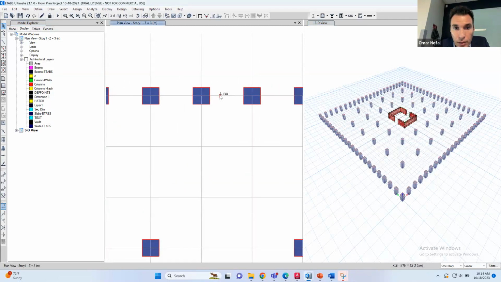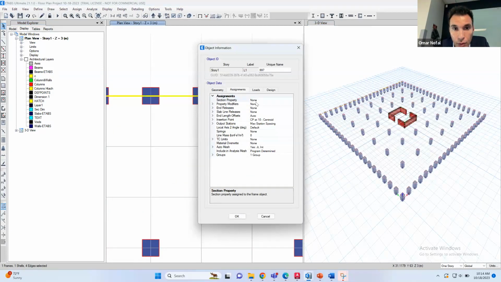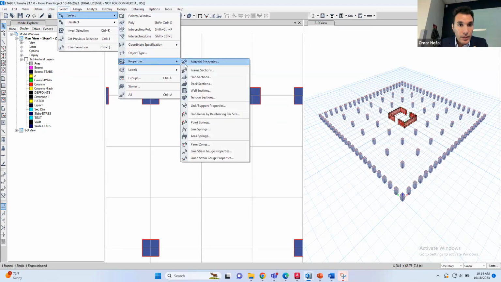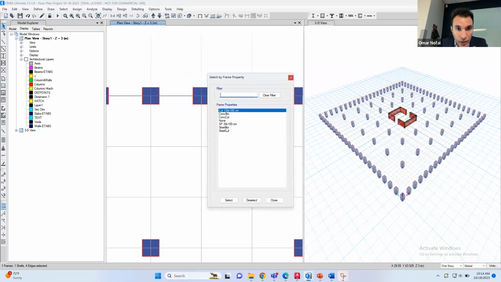Right, let me click on this. No, it didn't take the beam that I defined. So what I'm going to do, it put a non-section. Non-section is a dummy element that doesn't have any stiffness. So you can select the 4 beam lines that we have, or you can do select properties, frame section, and you select the non-section.